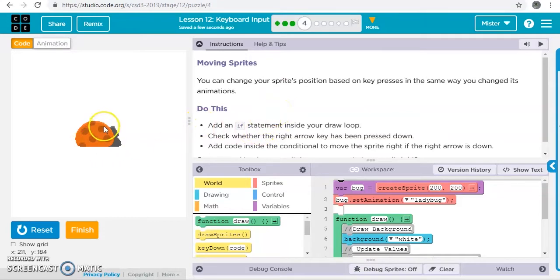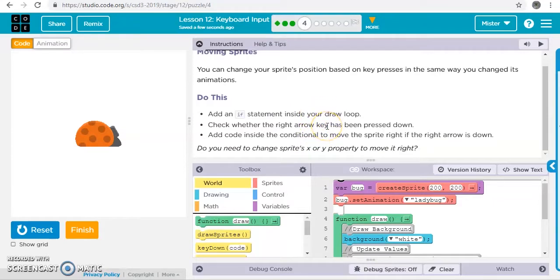Alright, so what we're doing here, we've got a ladybug, and we want to add a keyboard input to make the ladybug move to the right when we press the right arrow on the keyboard. To do this, it's going to go left to right, which is the x-axis. Up and down will be the y-axis.